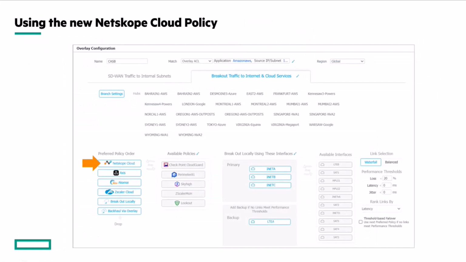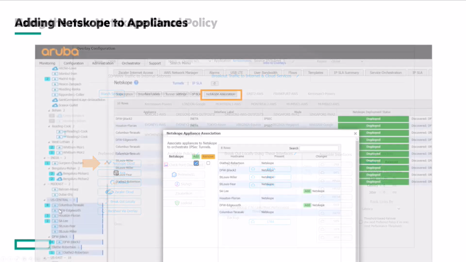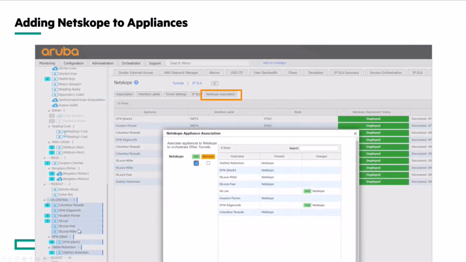And the IPsec tunnels API is for configuring the tunnels themselves. Okay, so this works just like all the other what are called policies. The first step is to insert the Netskope Cloud Square into your policy order, depending on how you want to set it up. You select in the tree the appliances that you want to be Netskopified. Select them in the tree, go to the Netskope tab, click Netskope Association, and then you either click Add or Remove. That's it. That's really all there is to it.